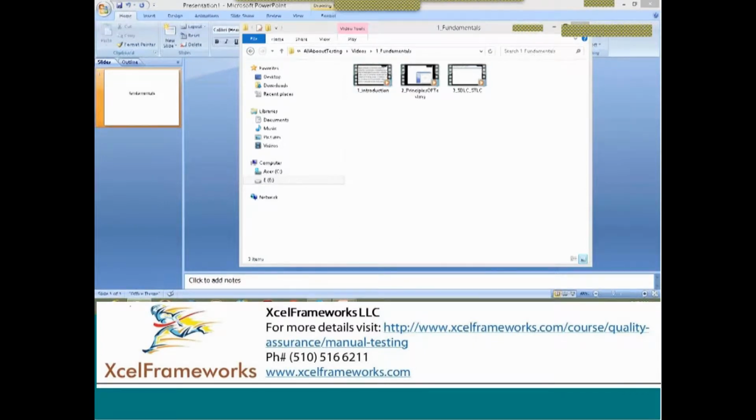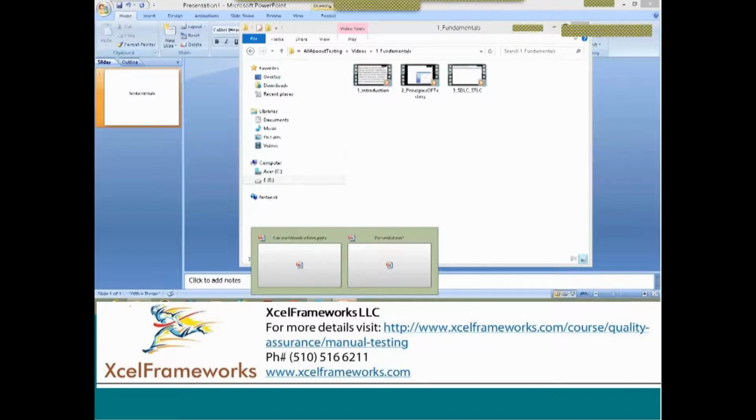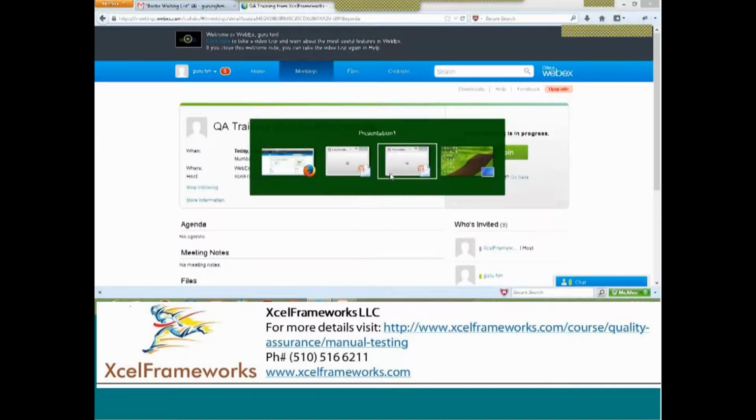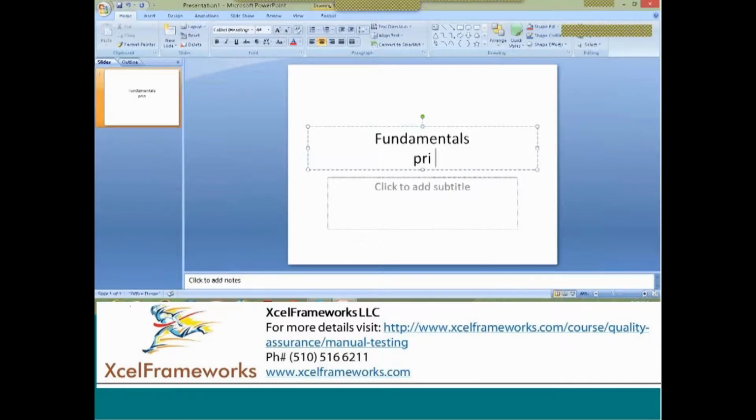So let me go to my, then we'll try to cover principles of testing. And also we'll talk about SDLC a little bit, and what are the differences and how we do it in STLC. I think these three should be enough for today. We'll try to cover that. Okay, so let me go back.